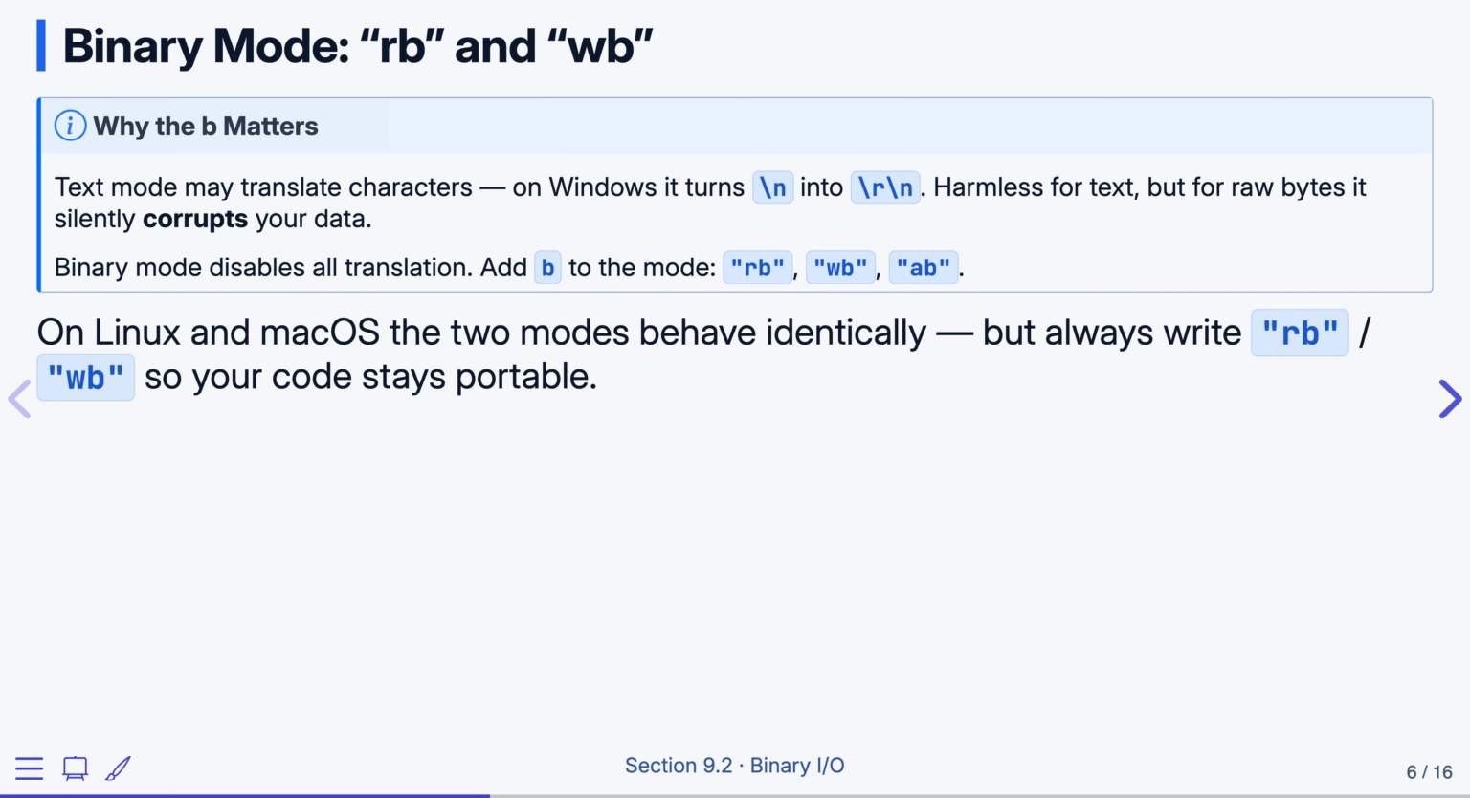When you open a file with plain R or W, you get text mode. Text mode can translate certain characters. On Windows, it turns a newline into 2 characters, a carriage return plus a newline. That is harmless for text. But if you are writing raw bytes, and one of them happens to equal the newline value, text mode silently inserts an extra byte and corrupts your data.